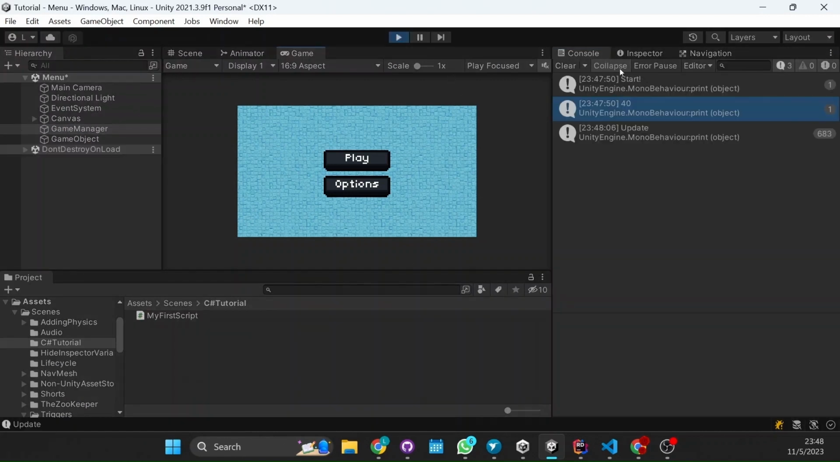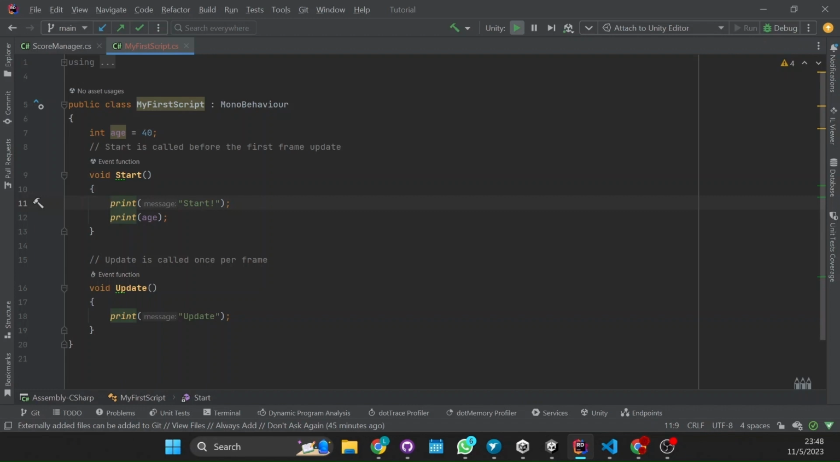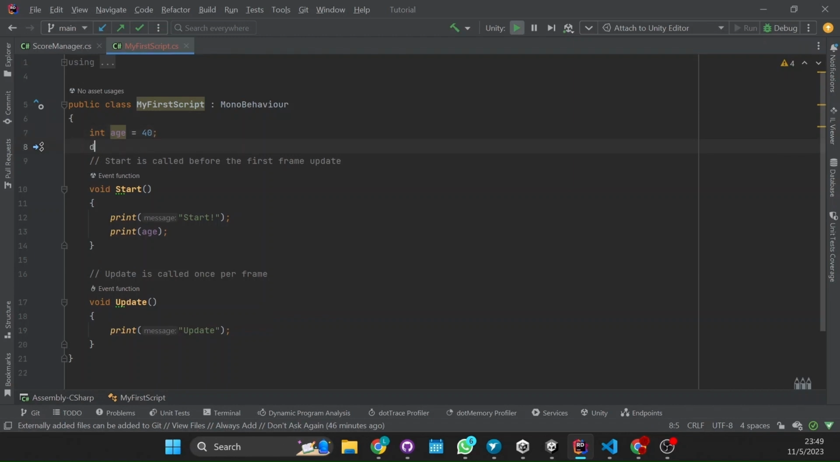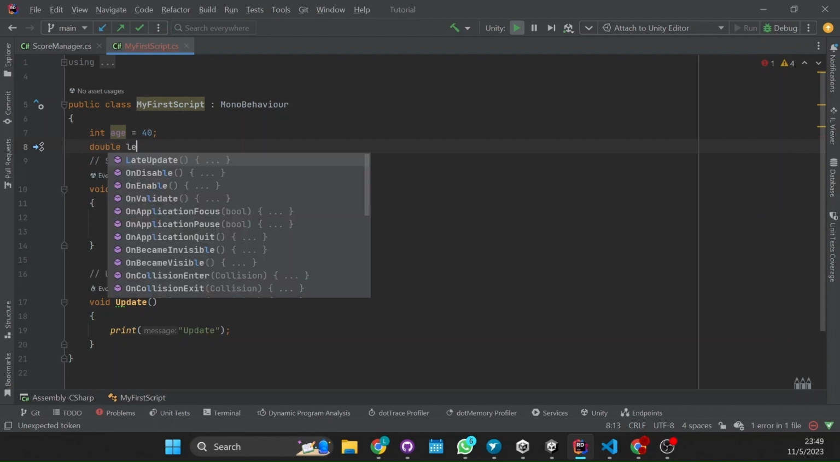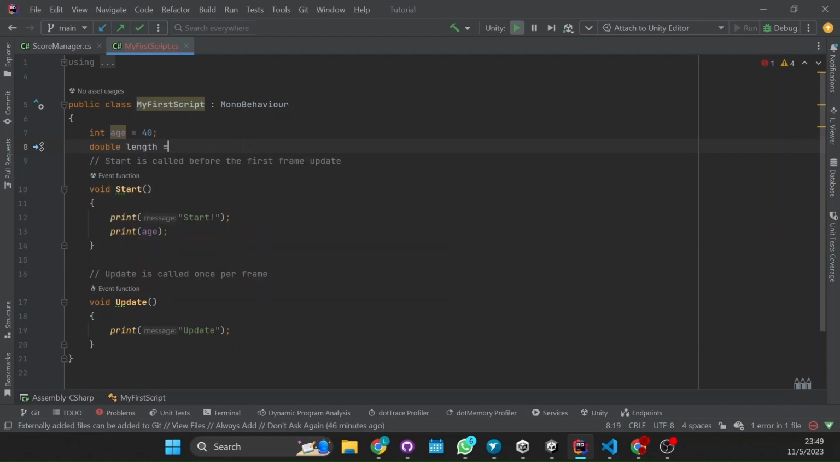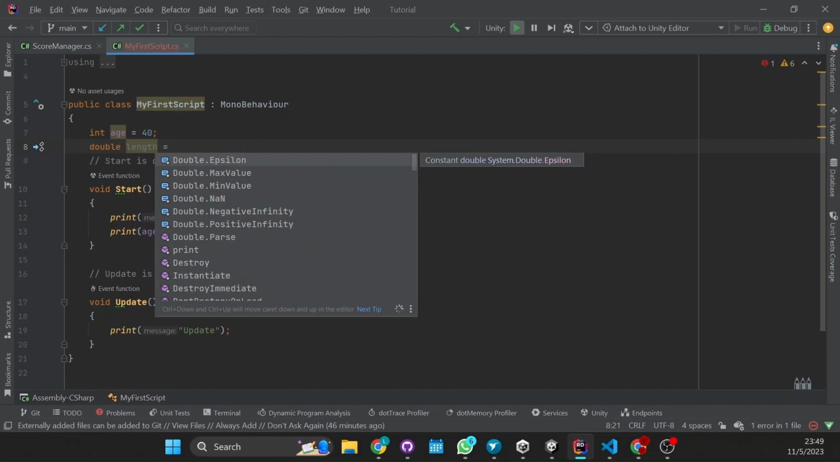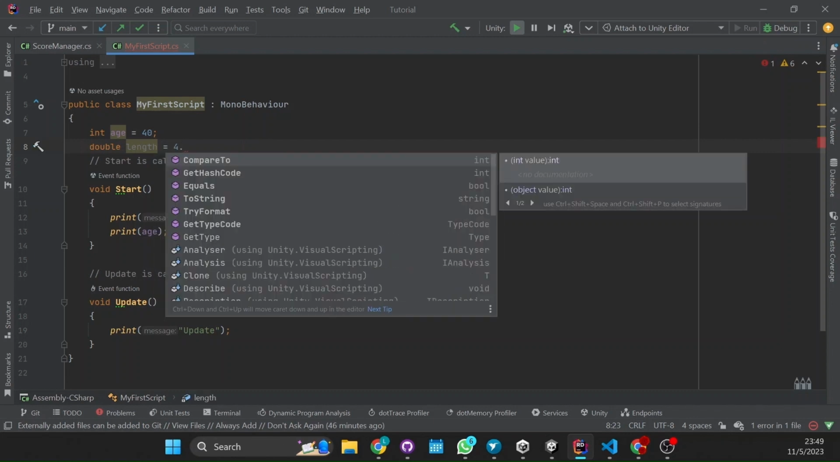So here you can see in the console, it says start, and then it says 40, and then all the updates. So what happened here? Everything is done in order. So if I say first print start and then print the age, that's what will happen. Let's do other types of variables. We said we have int, we have double. I can say a length, and this can be 4.5.